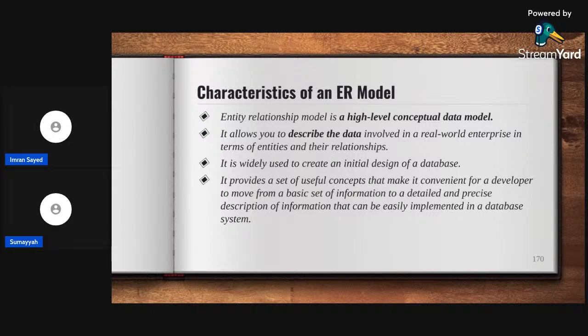Characteristics of an ER model. The entity relationship model is a high-level conceptual data model. It allows you to describe the data involved in a real-world enterprise in terms of entities and their relationships. It is widely used to create an initial design of a database. It provides a set of useful concepts that make it convenient for a developer to move from a basic set of information to a detailed and precise description of information that can be easily implemented in a database system.